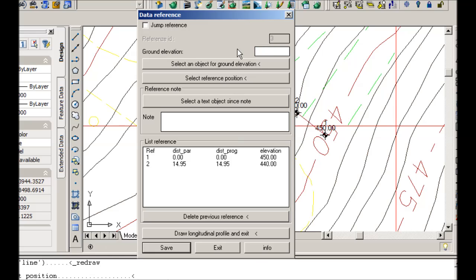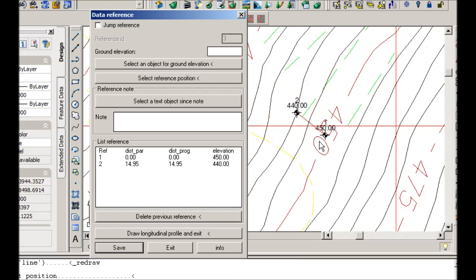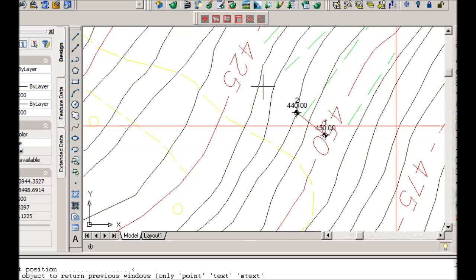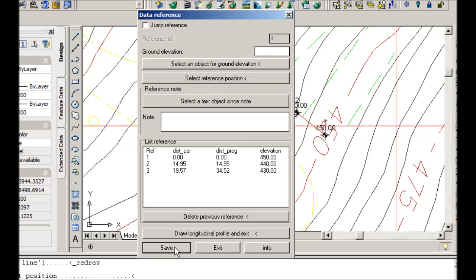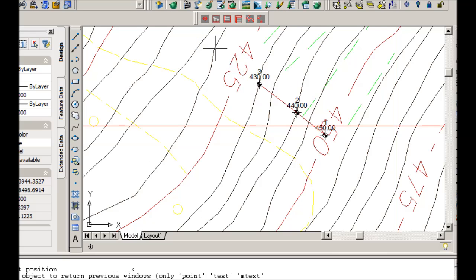The available AutoCAD objects for retrieving elevation value are text, three dimensional polyline, line and three dimensional points. In the demo application version it is possible to save only 5 reference objects.